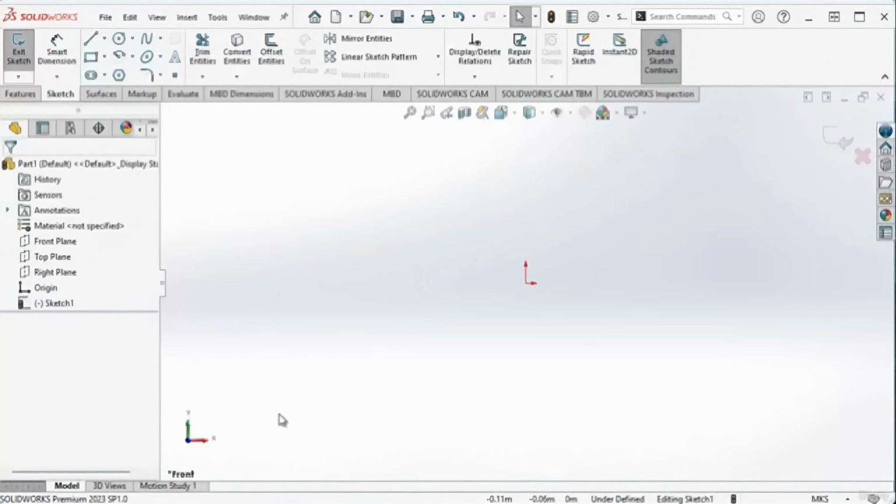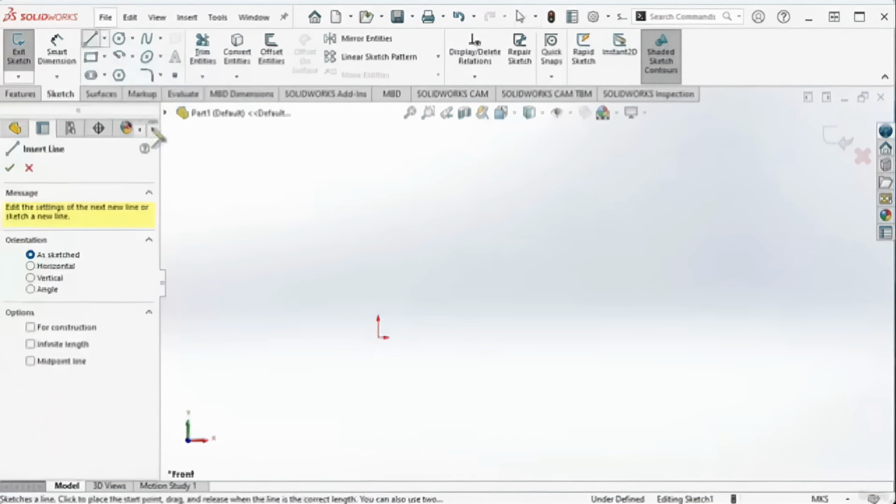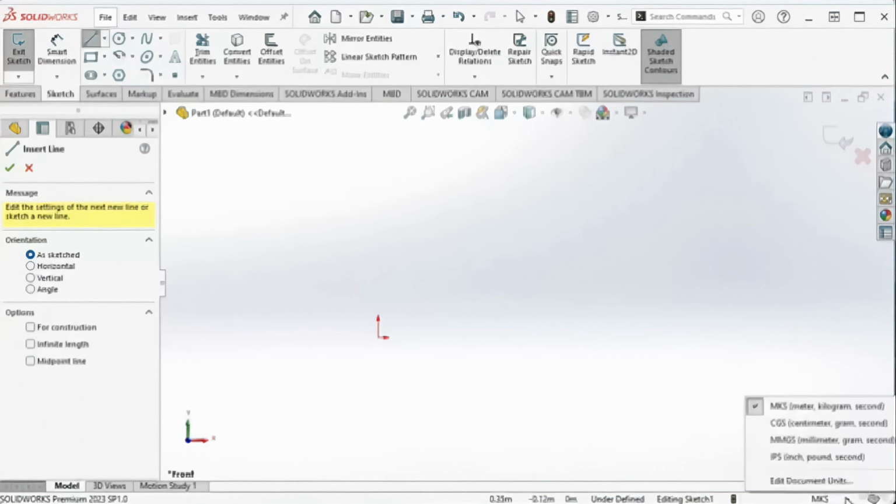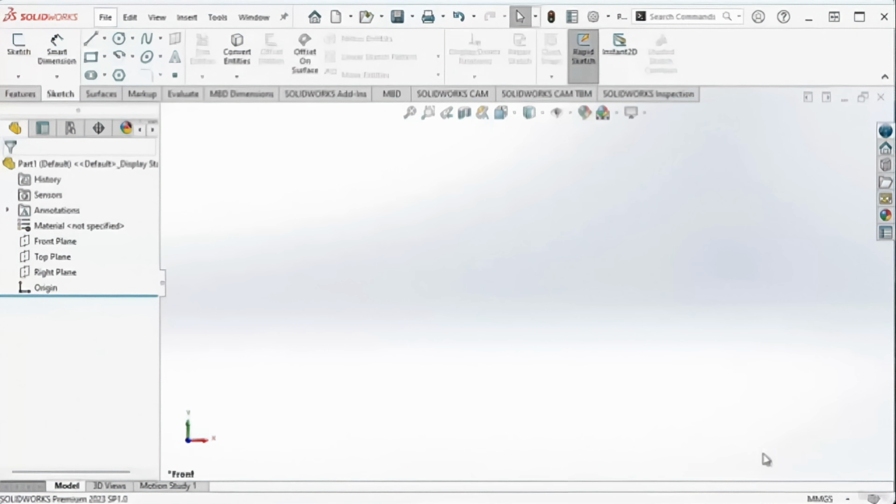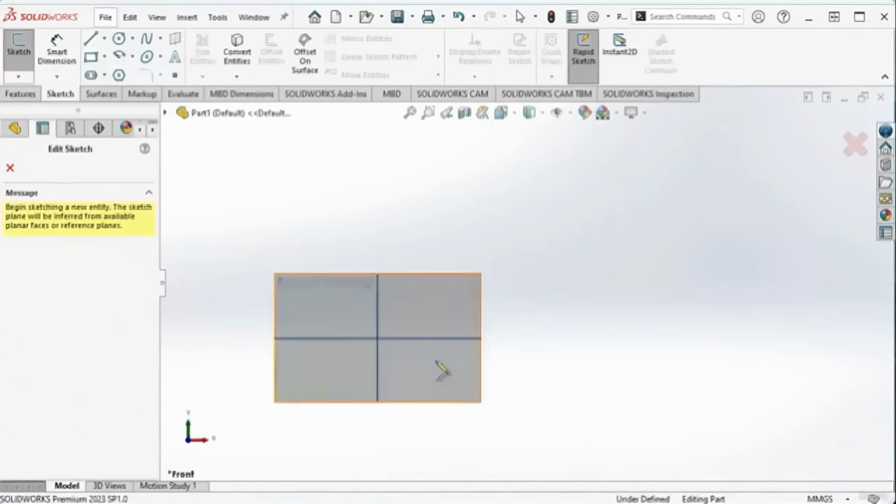Now let us create our rough sketch. Let me create it in the first quadrant, which is here, because this is the axis and this is the first quadrant. Let me select line here, and you can see we are working in meters, but I want to work in mm. So I can go here and select millimeters, MMGS.